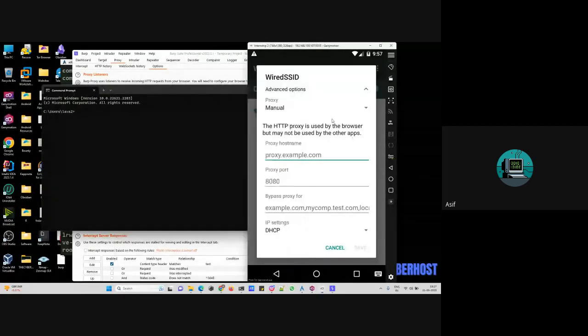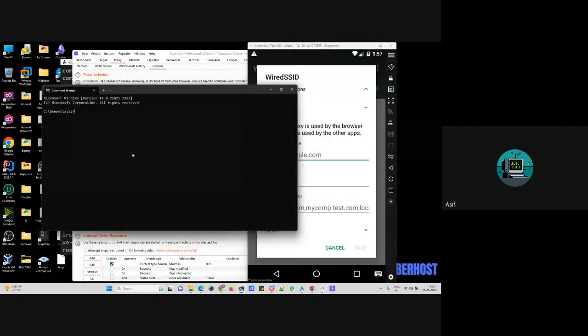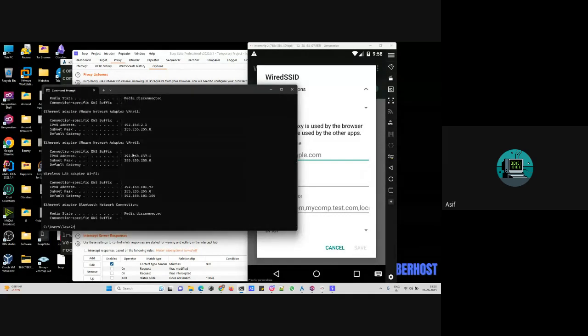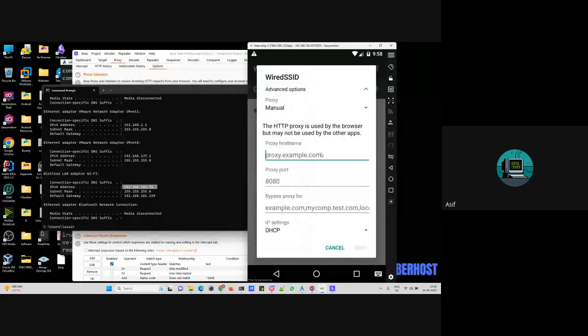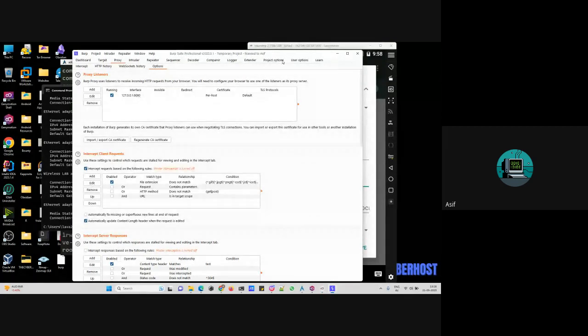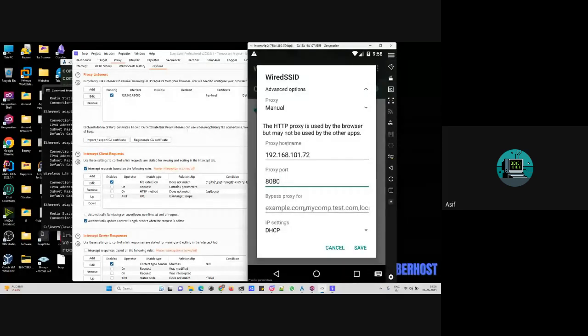In this proxy host name, we have to give our device IP. For that, we have to type ipconfig, and we have to give our device IP. So this is my device IP, right? Let me just type this IP: 192.168.101.72. This is my device IP. After that, the port number is 8080, which is used by Burp Suite. This is the port number that Burp Suite uses. Then we have to give a proxy name, give anything. I'm giving burp. Don't make any changes in these IP settings, save it.